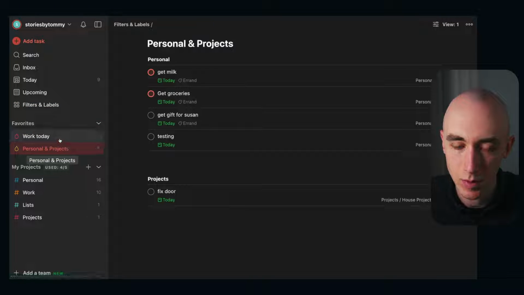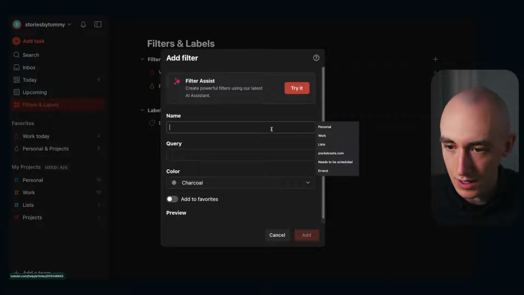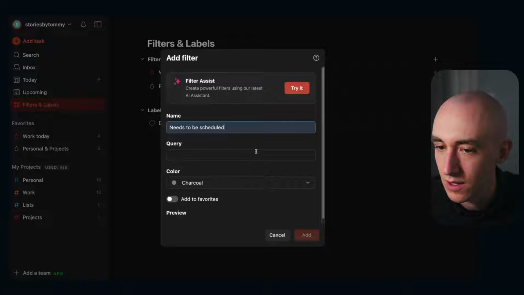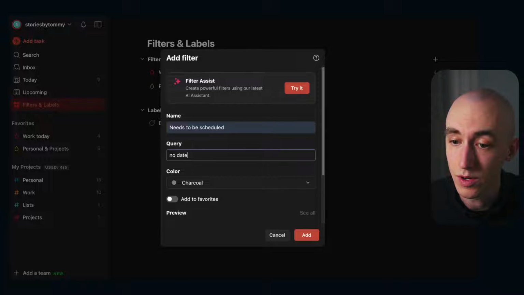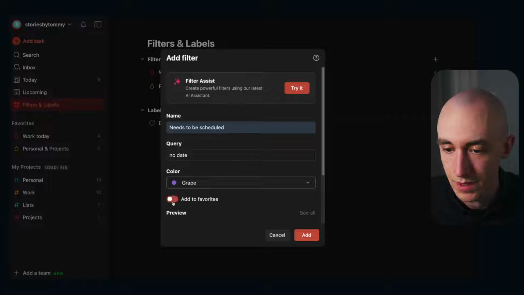So I have my work today, I have my personal projects, and then the other one that I do that is pretty handy is "needs to be scheduled." I have that autofilled. Let me show you from the start. If you put no date, anything with no date in it is going to show up in here. And let's make it purple. Now let's add it to favorites.